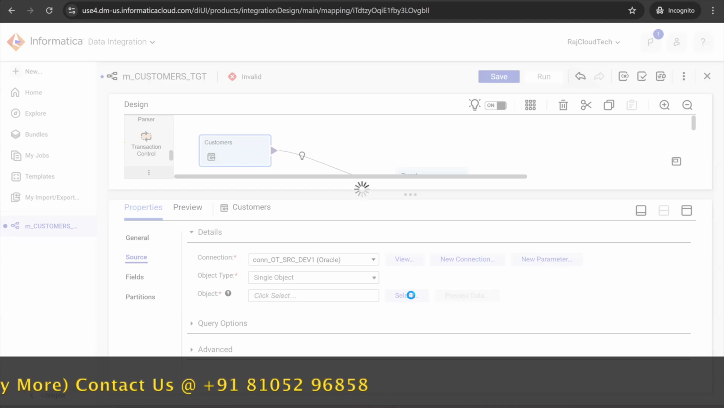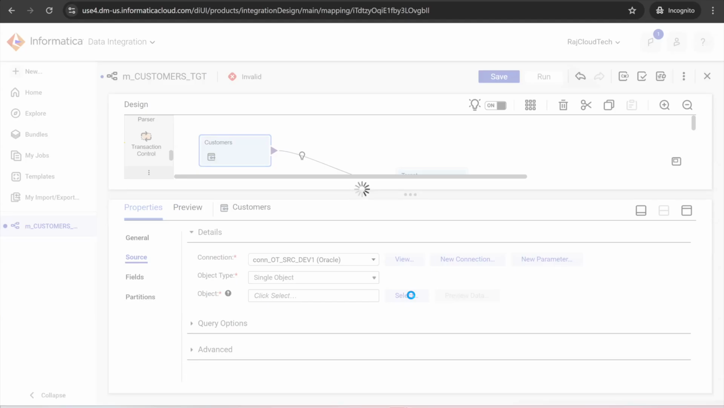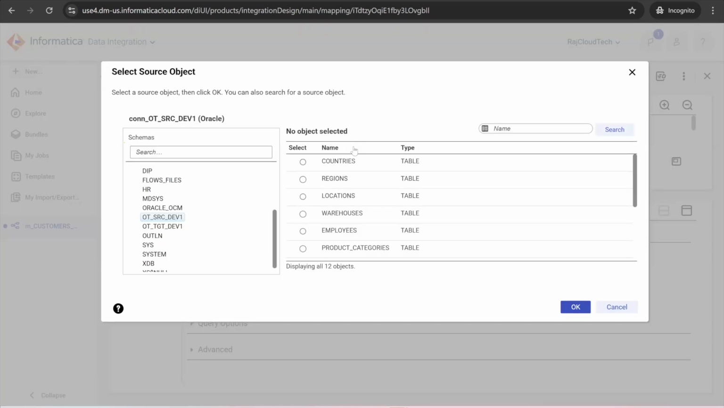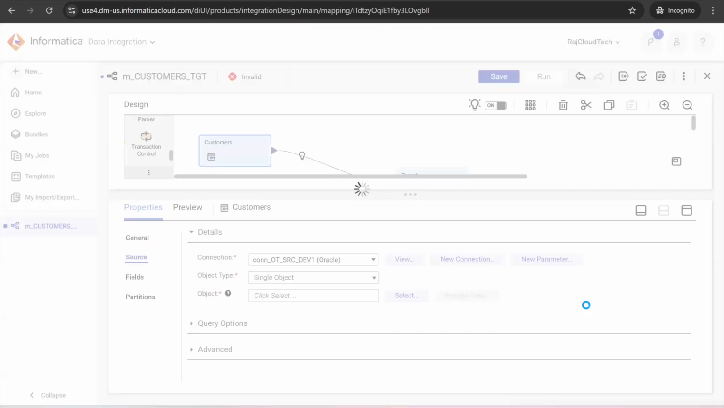It will connect to the source schema, which is configured with this connection. And then what will it do now? It will show all the tables which are available in the source schema. See now? It is showing all the tables available in the source schema. We require the customers table. Then click on OK. So my source table is successfully configured.